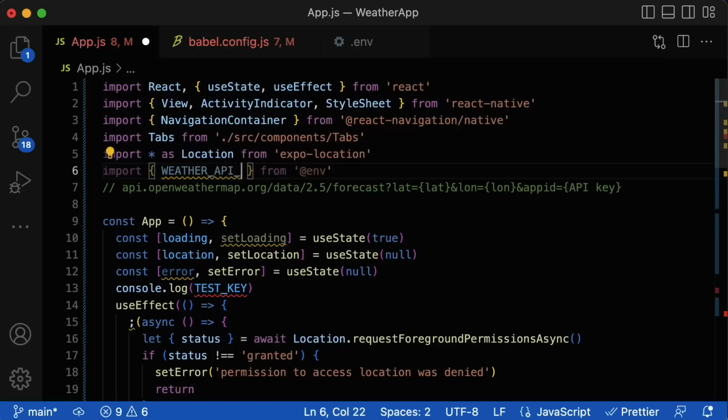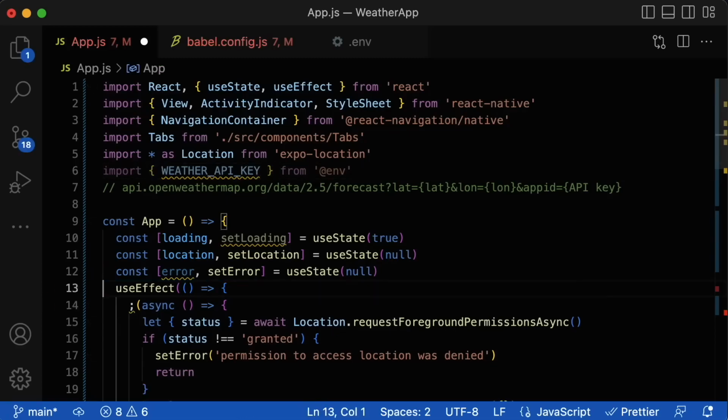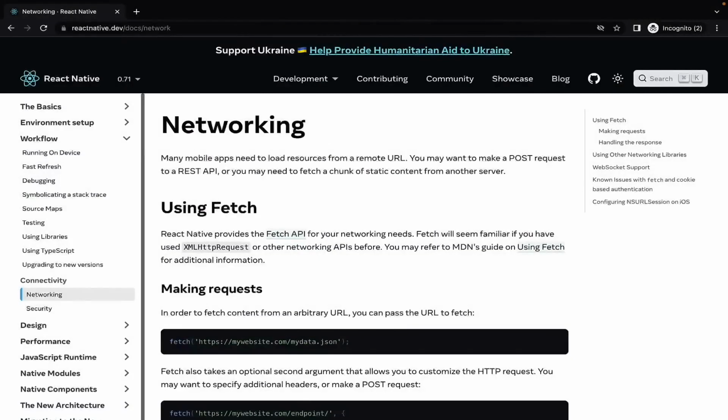Now we can look at how we're going to fetch the data. To fetch the data, we're going to use the Fetch API, which is what React Native provides us with to work with networking. If you haven't used this before, you can read more about it here, and also here.